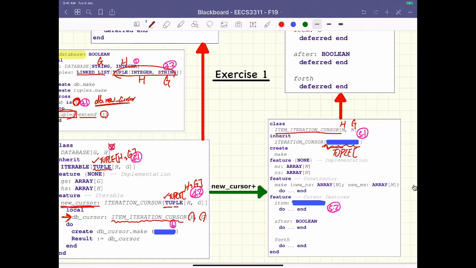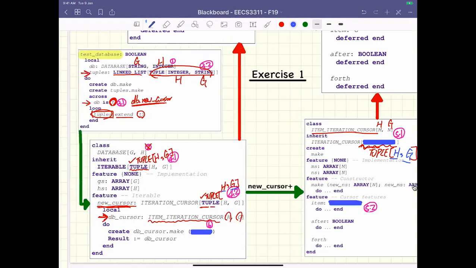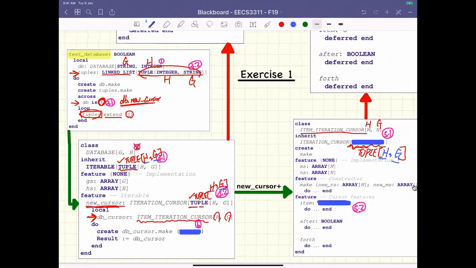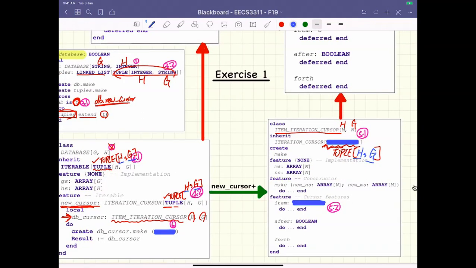So now what should be this guy? If naively, you might think that should be HG. Because HG over here, consistent with HG, and also consistent with HG. But is it going to compile if you put HG here? No. Why?